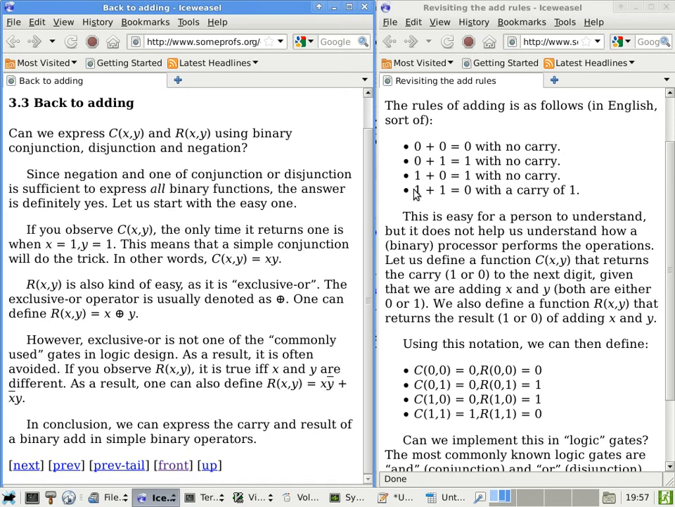we are asking the question, how can we do this using just logic gates? How can we do it with and, or, and not? And that's how we come up with these equations. X and y will give us the carry flag, and then x y bar plus x bar y will give us the result. Is that okay so far?